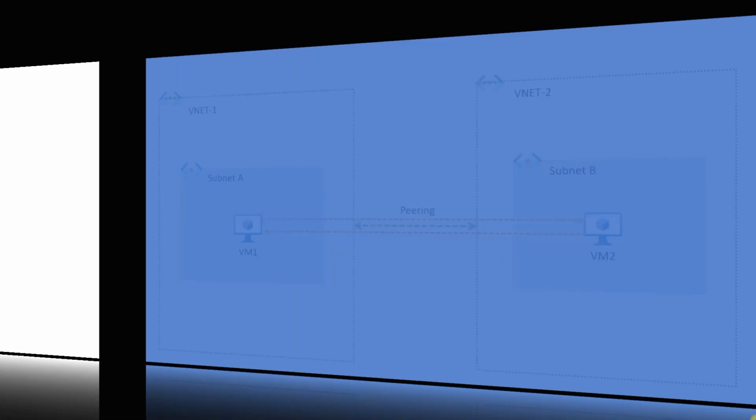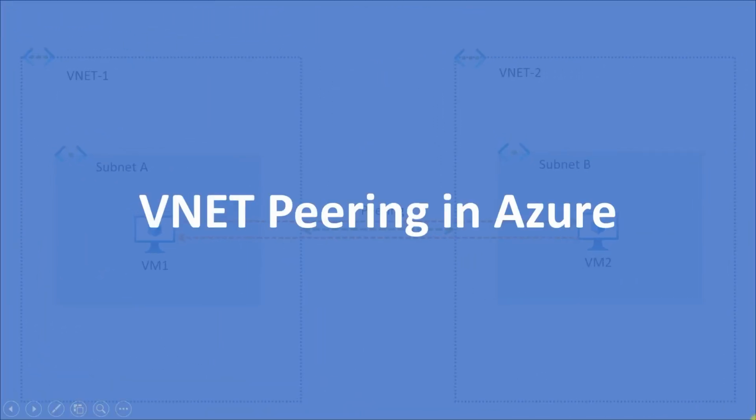Hello friends, welcome to this new lab. In this lab, we are going to see how to configure VNet peering in Azure.